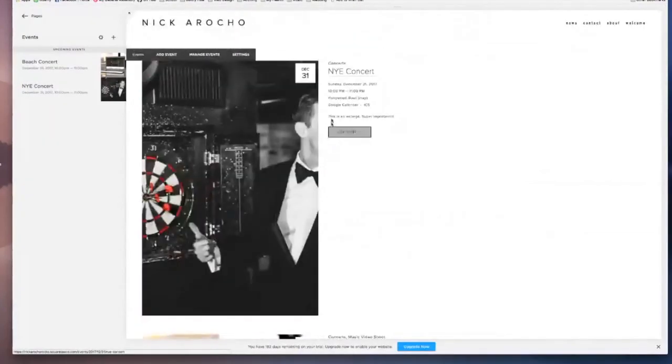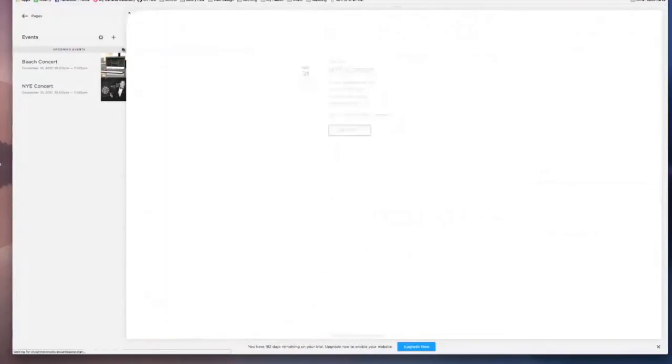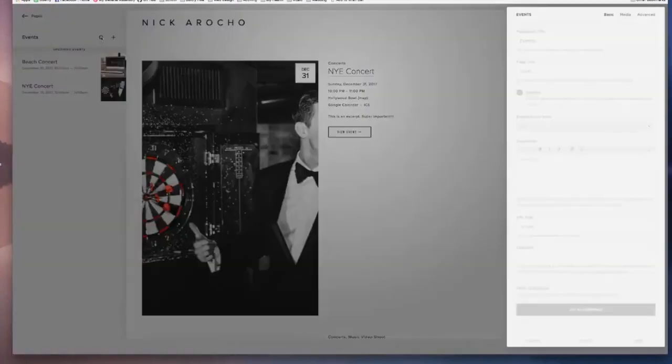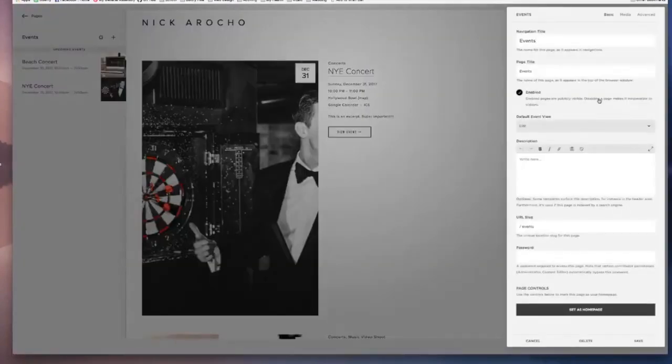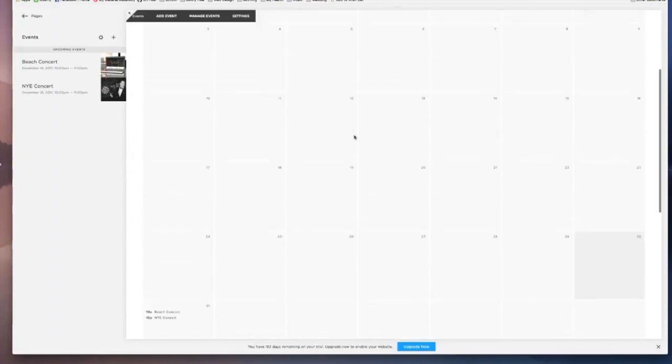So I have the first show here and then the second show here, but I want to show it as a calendar. So I'm going to show it like this. I'm going to click the gear icon in the top left corner. I'm going to scroll down and instead of on the default event view, instead of list, I'm going to show calendar and watch what happens. It pulls up as an actual calendar, which is really cool, right?